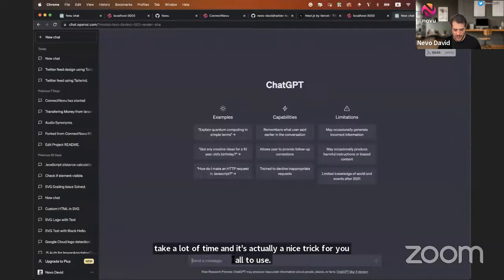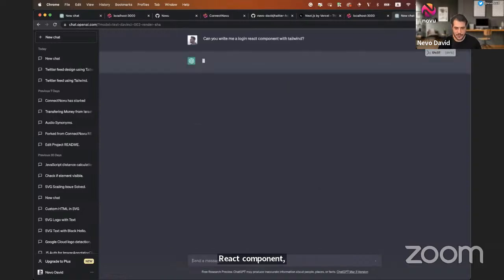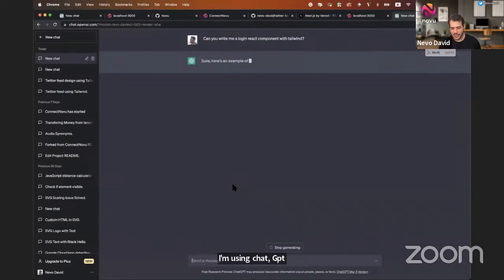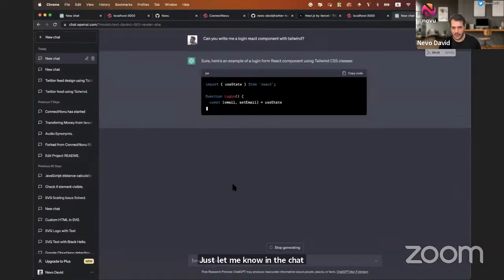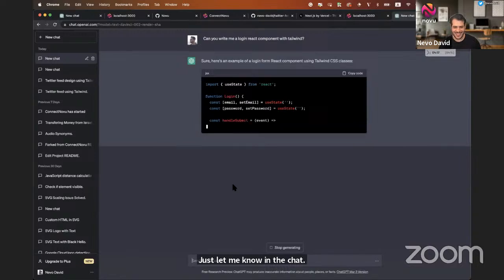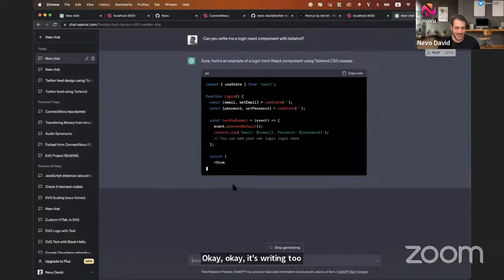So I'm just going to write, can you write me a login React component with Tailwind? So let it write the component. While it's writing, anybody got a question? Everybody very angry that I'm using ChatGPT? Just let me know in the chat. Okay, it's writing too much code. I actually was expecting only the HTML. It's okay. Let's let it write everything.